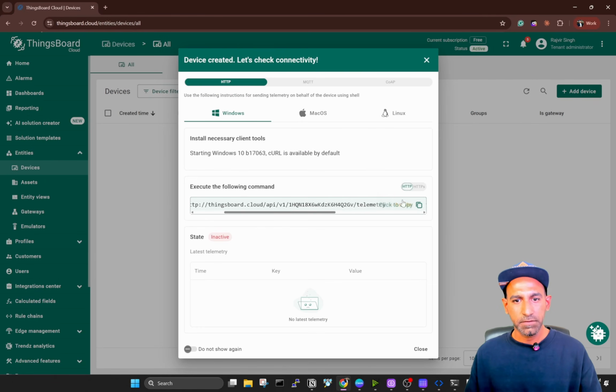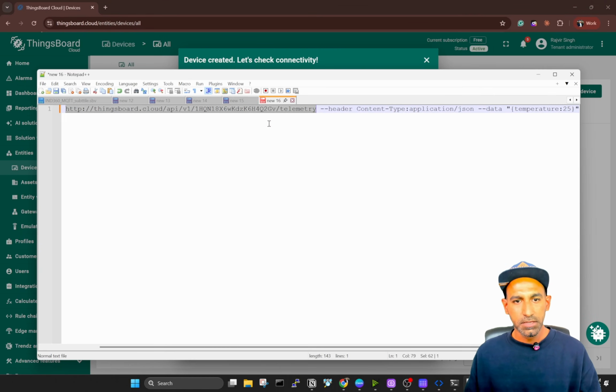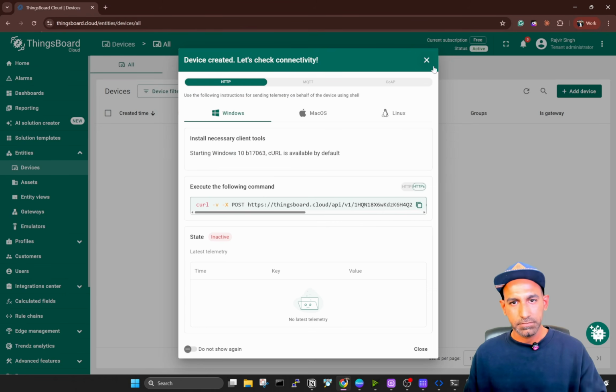Let's do one more thing. Instead of HTTP, let's do HTTPS, a more secure way of connection. So I'm just going to paste it here. Just copy this URL that you need later on. I will keep it like it is.